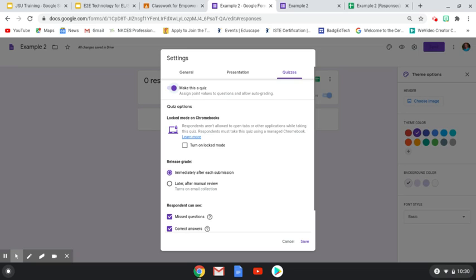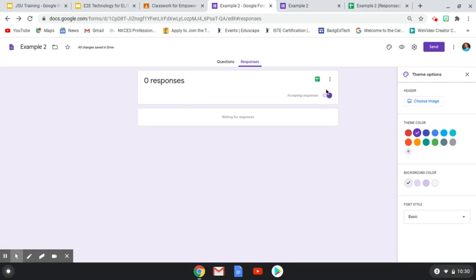So in case you have anyone who wants to try to cheat, you can also have it, if it's a multiple choice, they can immediately have it after each submission, or you can do it later after manual review, after you maybe have to read a written part like an essay or something. And then respondents can see what they've missed and the correct answers when everybody's finished. It is important to note that Google Forms is a great way to have the students reflect upon their own learning. You can use it as a survey. You could even use Forms as a survey for your parents and then just turn it into a Google Sheet, and you'll be able to have your reference of all your parent information right there.